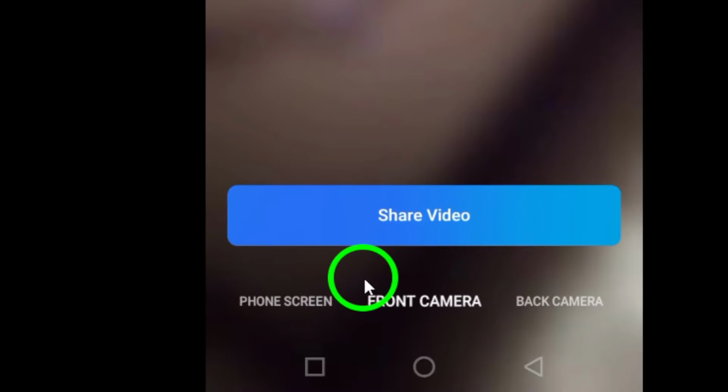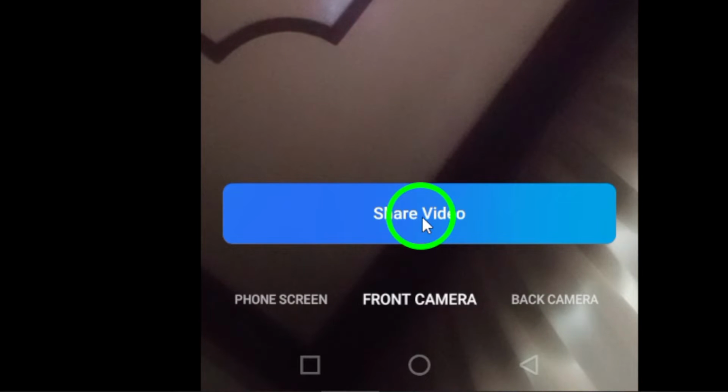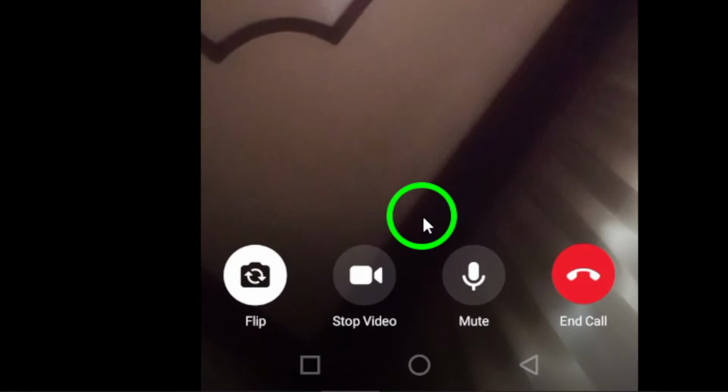Next, if you are already in a voice call, you can convert it to a video call by tapping on the Start Video option at the bottom of the screen. This will transition your call from voice to video seamlessly.